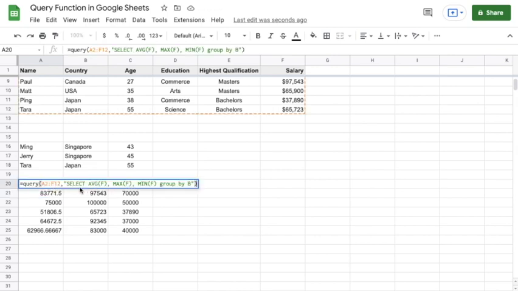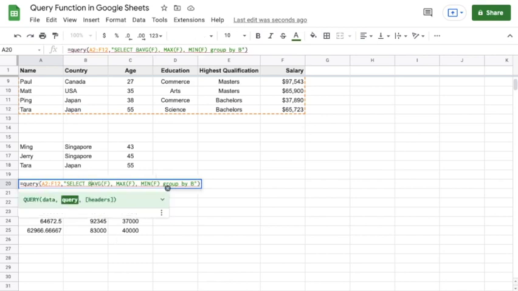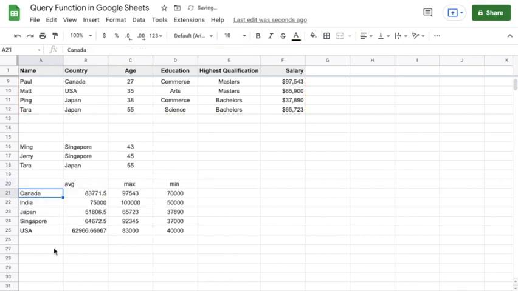Now if we want to, I'll also add select column B because we want to know the country as well. So it gives us the average, max and min of each of the countries.